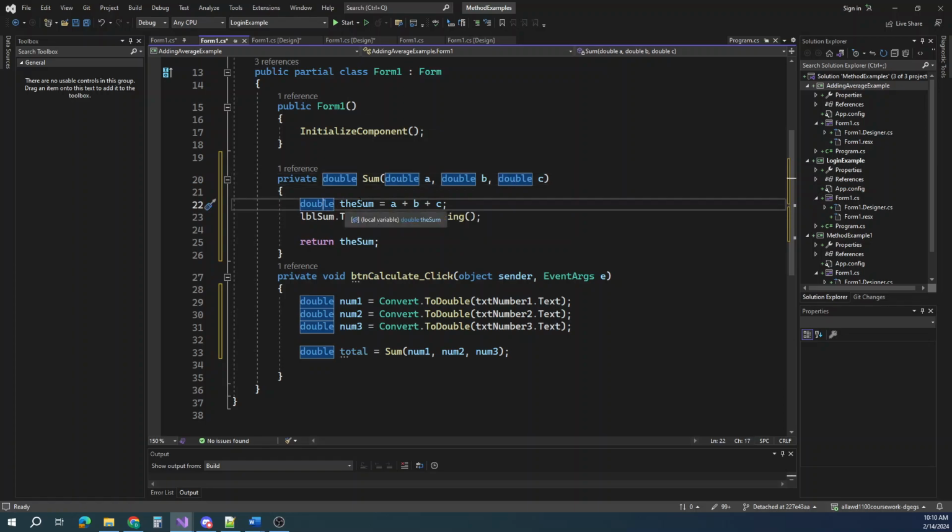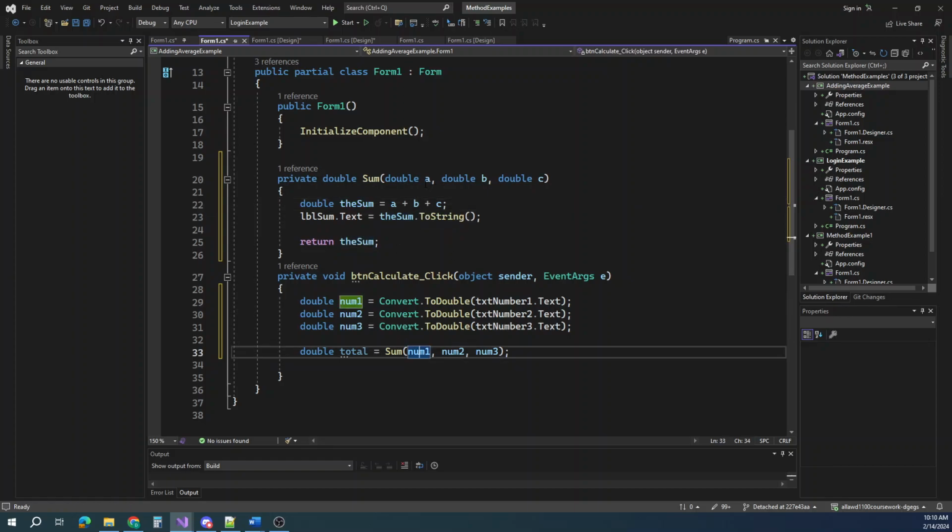Declare a double called the sum. Take those values we're passing in. Technically num1, num2, num3, that gets changed to A, B, and C. Going to add those, put them in this variable called the sum. We print it out to the label, and then we're returning it. Well, because we're returning it, the way we have this set up down here, is this method, it's called sum, now takes this value returning and stores it in this total variable.